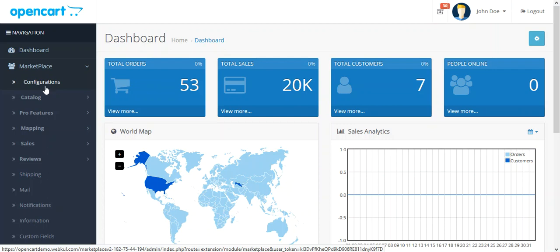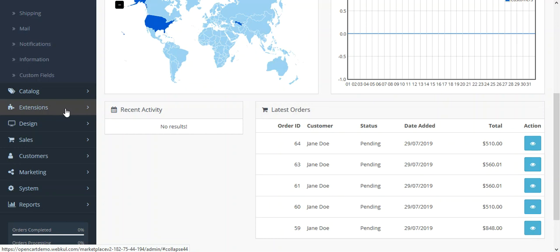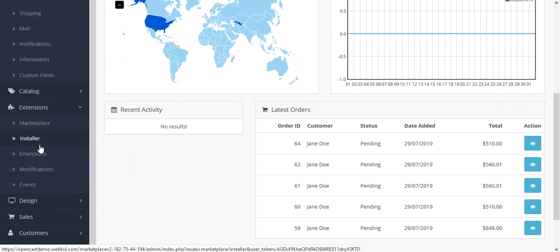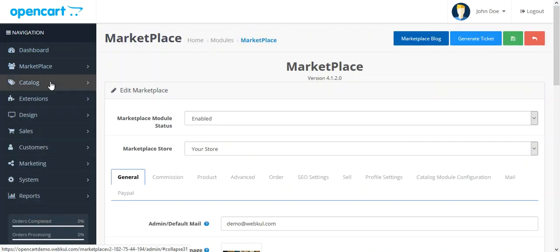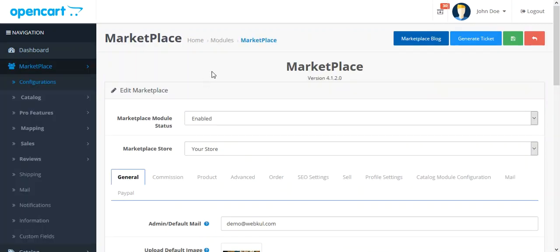So for that, you can directly tap the configurations sub-menu option on the left hand side under the marketplace menu, or you can also reach that place by going through extensions, then modules, and then selecting the marketplace and then editing it, and there you have those configuration settings. So to get to that place quickly, we just tap the configurations sub-menu option here, and this brings up the marketplace section wherein we need to configure some initial settings for the module itself.